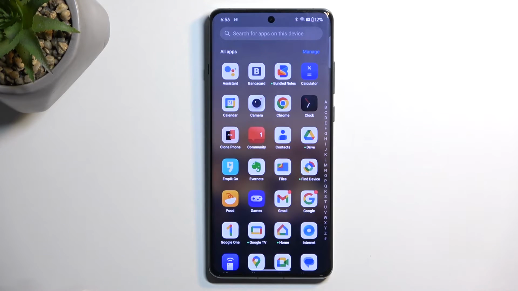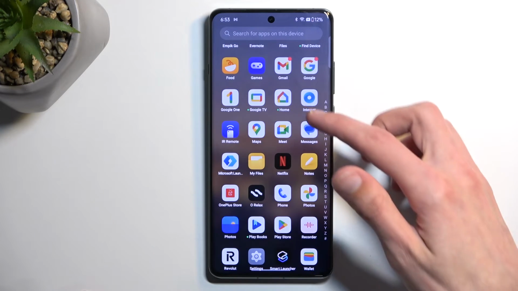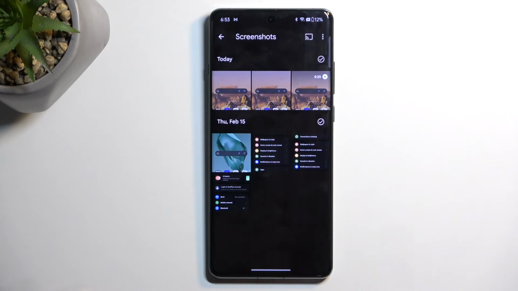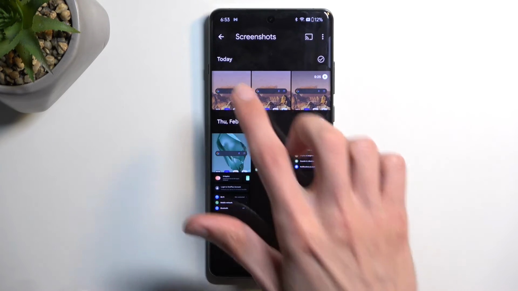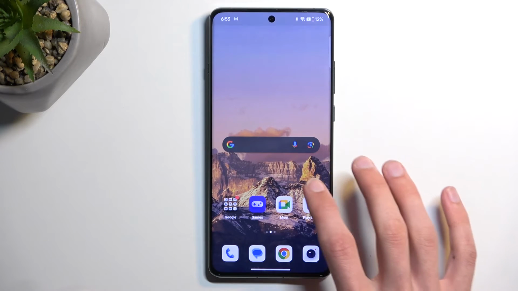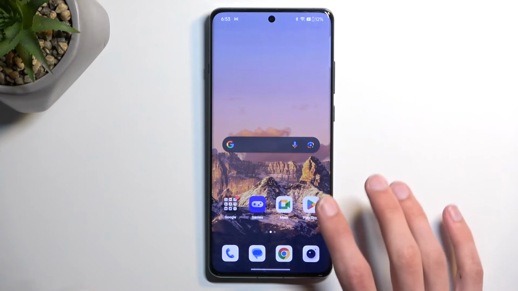Anyway, once you have captured your screenshots, you can find them in your Photos application under Library, Screenshots. And here you'll find all the screenshots that I've captured over the time. And here are the two that I have just captured on the video. So there we go.